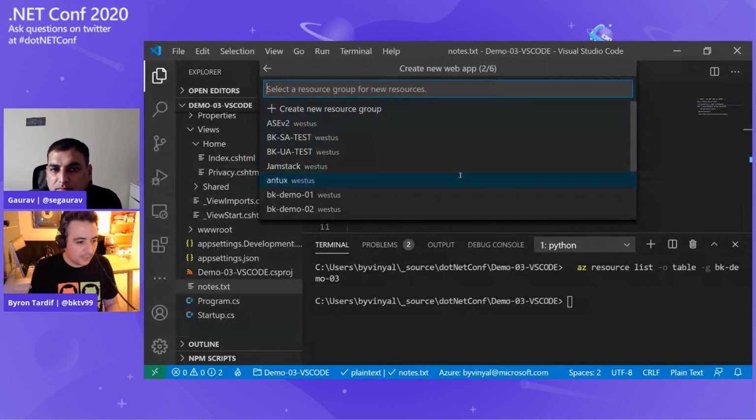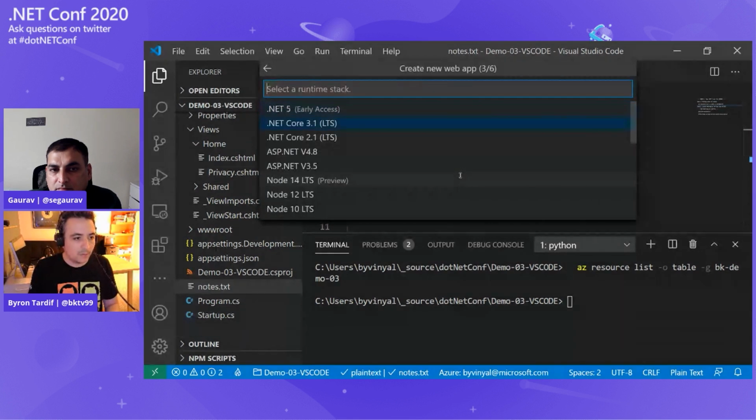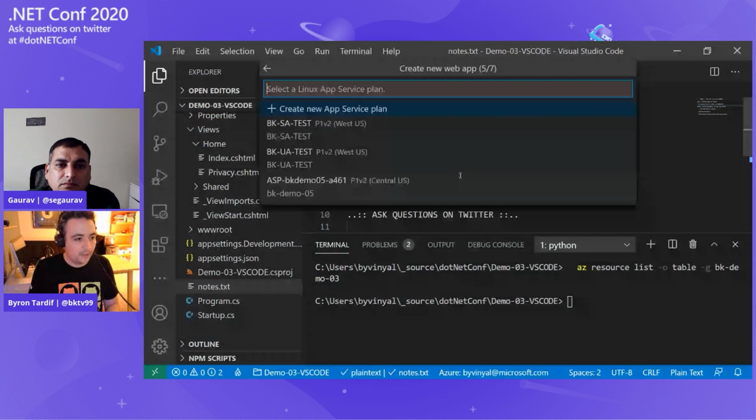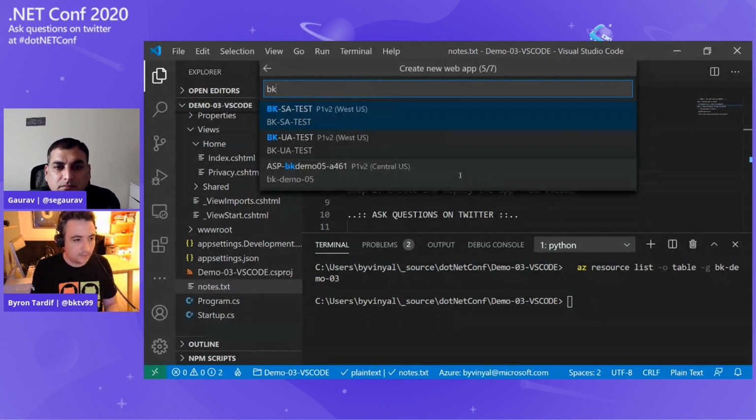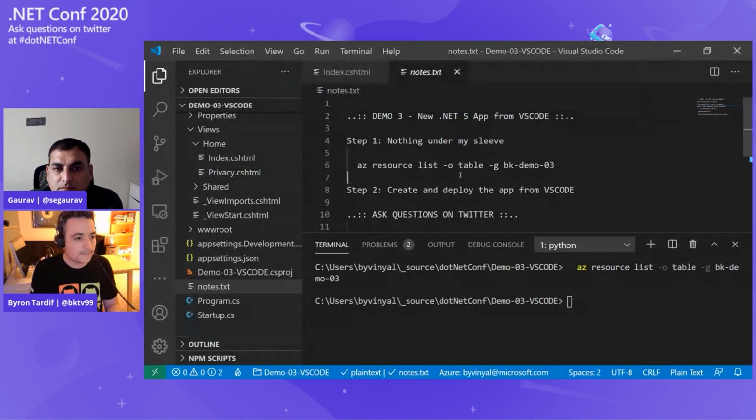I want it in my bk demo 03 resource group. What runtime stack do I want? I want .NET 5. I want this one to be Linux. And I'm going to create a new app service plan, bk demo 003. And now what's happening behind the scenes is it's grabbing my app, it's building it, it's creating all of the necessary resources.